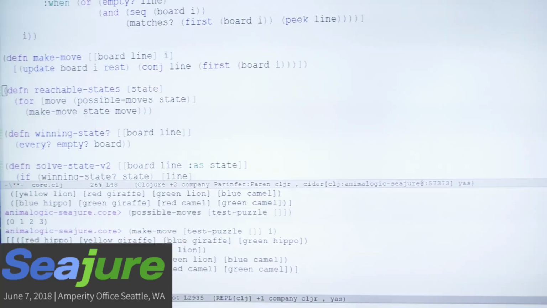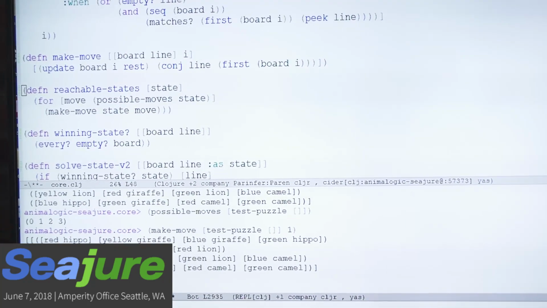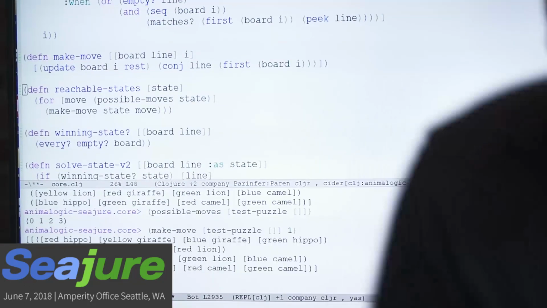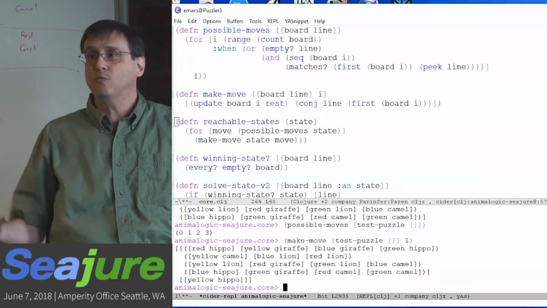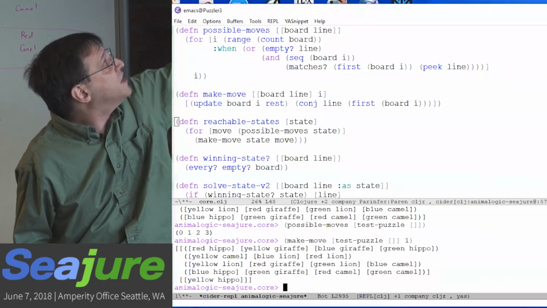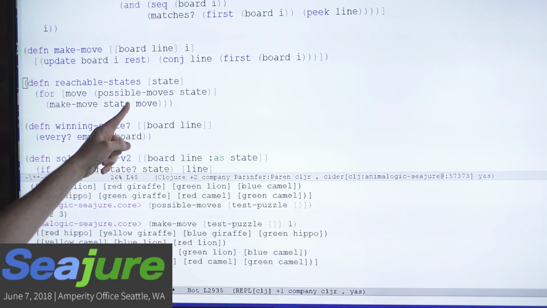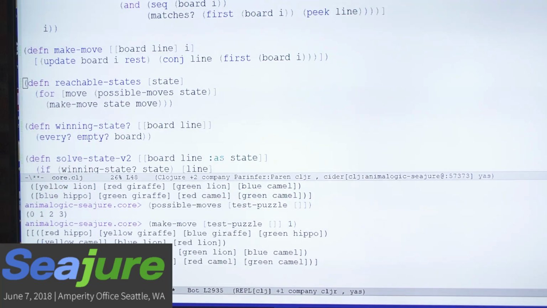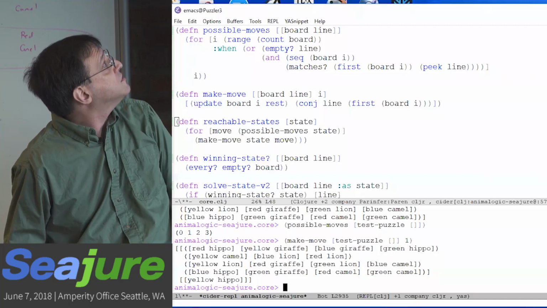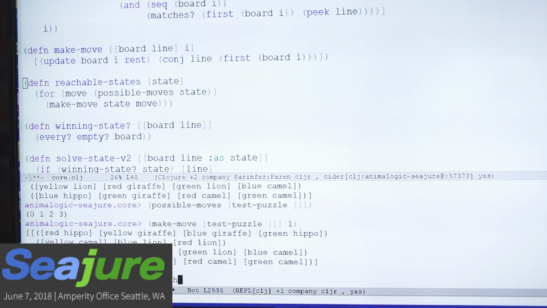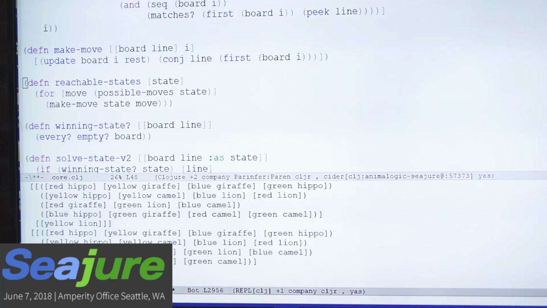So with these two things together, we can pretty easily define this concept of from a given state, what are all the reachable states I can get to? Well, from a state, I'm going to generate all the possible moves. And for each of those moves, I'm going to make the move. And that's going to now generate the sequence of all the reachable states. So let's try that down here. So it's generated, you're seeing the last two of the four states that you can get to from the first position. The other two scrolled up there.